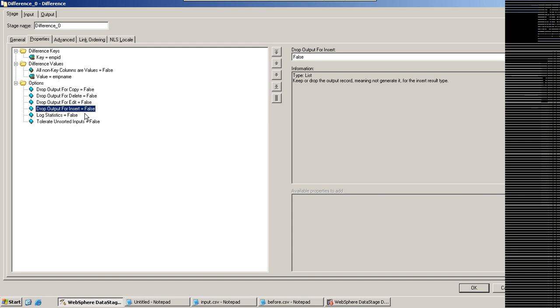What you understood, please explain to me. Tolerate unsorted inputs. If the stage expects sorted input, you must keep it true. If it is unsorted, you must place it as false.